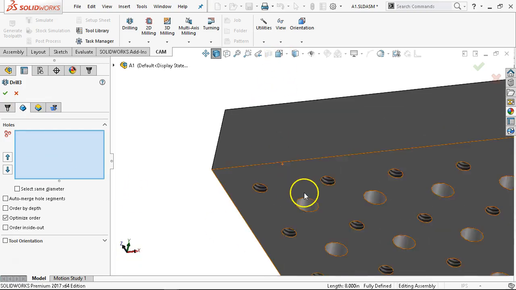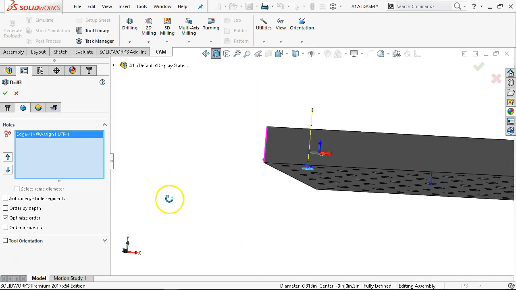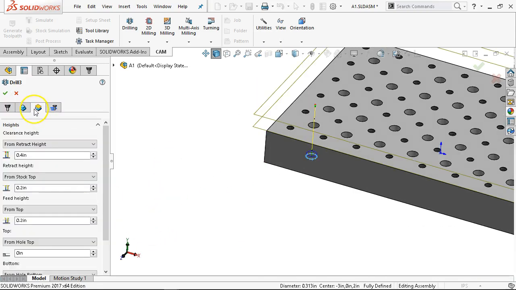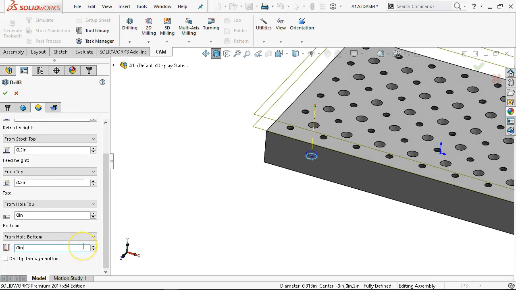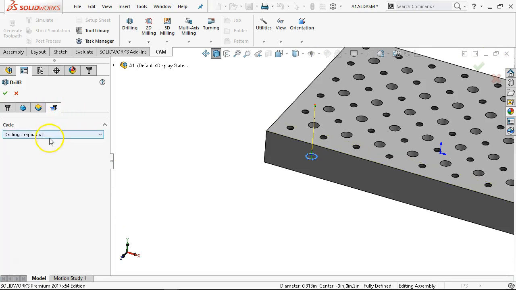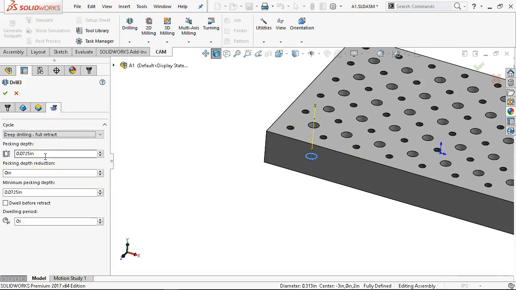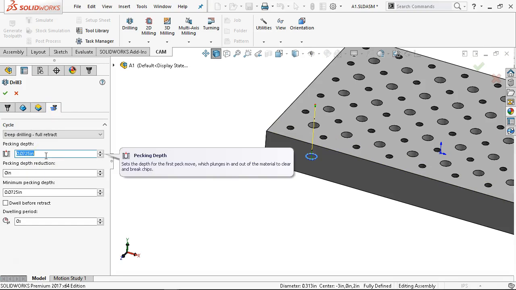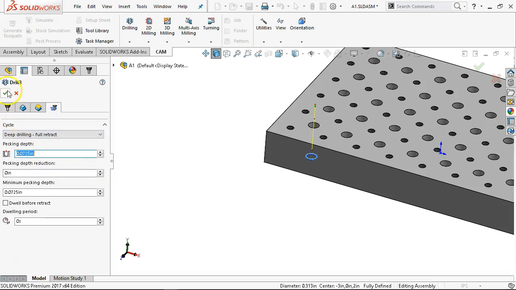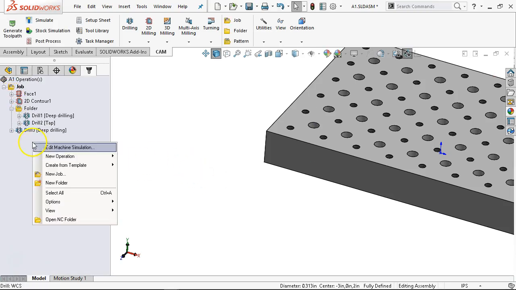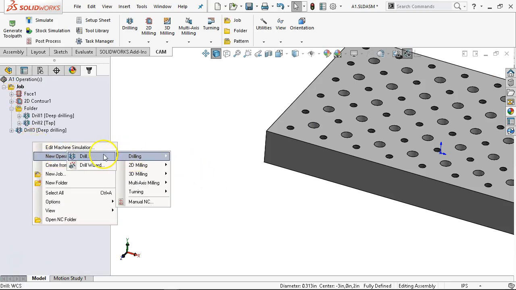Geometry, same thing. I'm going to pick the through hole. Retract height. Subtract 30 thousandths and then drill through the bottom. So it's going to add those numbers. And then staying with the full retract. So what is that? That's going to be, so that's basically 25%. Yeah, that's not bad. It's kind of a weird number, but stay with it. And then new operation, drilling.